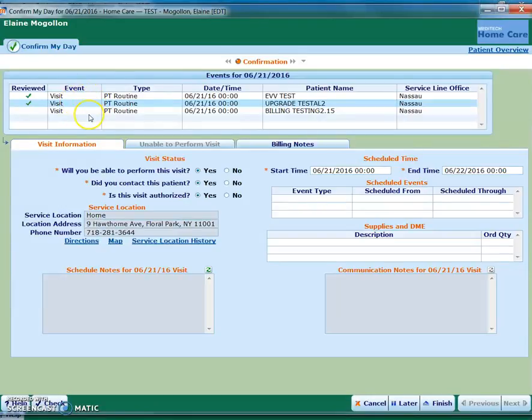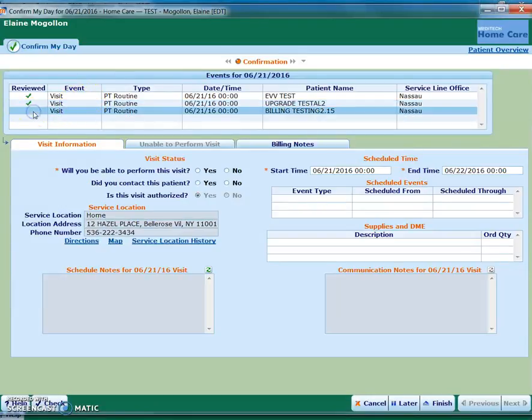Since I have 3 visits, I need to click on the next line and confirm the next visit. Now this one, I'm going to say yes, and if you notice, it says this visit is authorized already. This is what it looks like when there's already authorization in the system. You don't have the option to even say no. The system knows there's authorization. And billing notes does not have a little star next to it, so billing notes are not required. So that is the Confirm My Day.